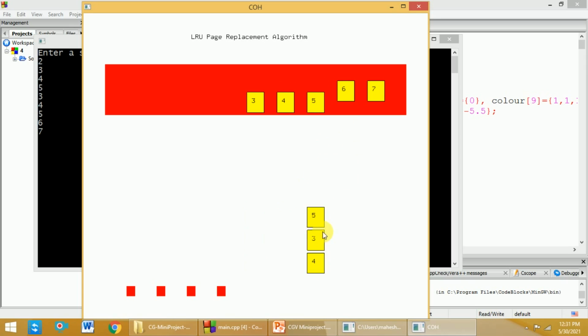6 is not present here, so one of these pages has to be replaced with 6. Now if you look at this particular 6, before 6 the request was for 5, before that 4, before that 3. So 3 was least recently used here, so 3 will be replaced with 6 in this case.